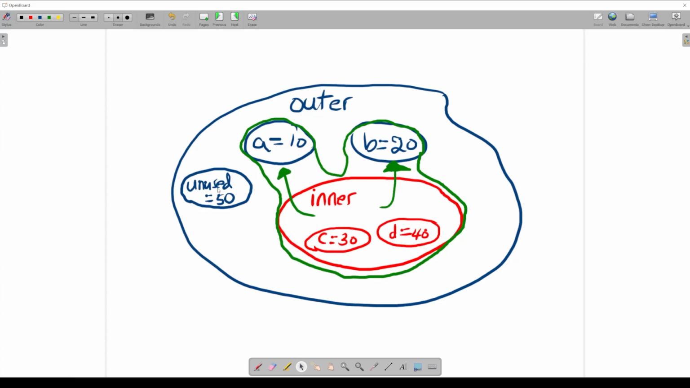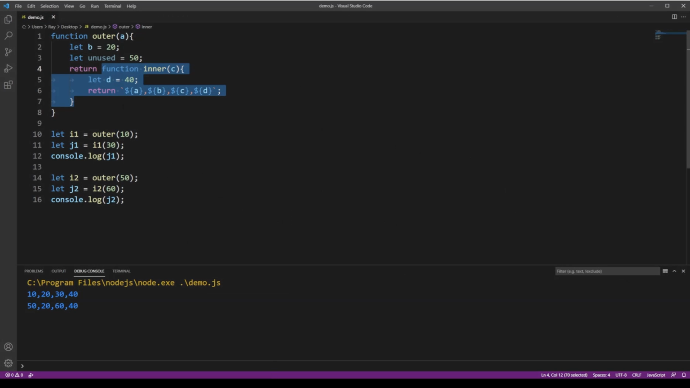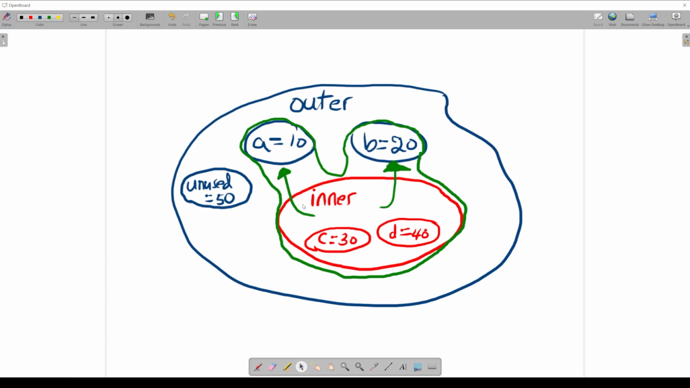It doesn't need access to unused. In fact, that is a candidate for garbage collection. But essentially, because this inner function, the return statement over here, uses A, B, C, and D, because it uses A and B, it's going to put a reference counter onto that memory address. And as long as the inner function remains in scope, it will prevent variables A and B from being garbage collected. And this is essentially what a closure does.